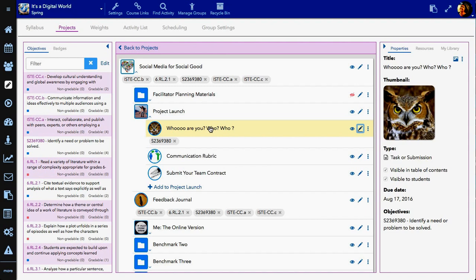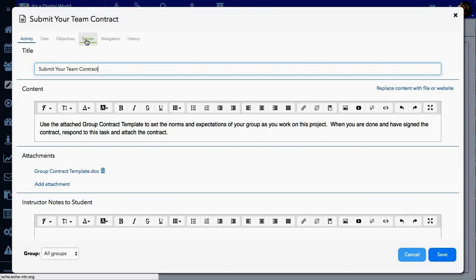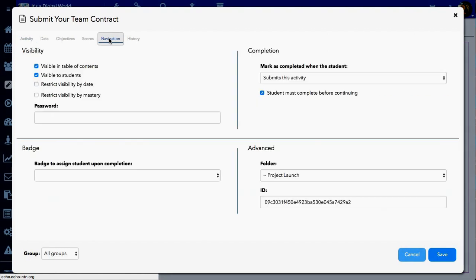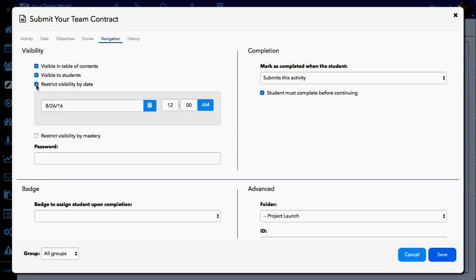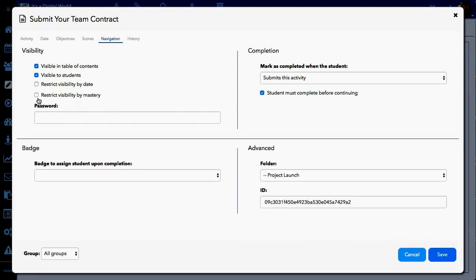so visibility shows up to your students. And a little extra for you, if you click on this pencil icon, maybe you don't want the students to look at their team contract until some other things have occurred. You can restrict visibility by date and have it show up later. You can also restrict visibility by mastery.